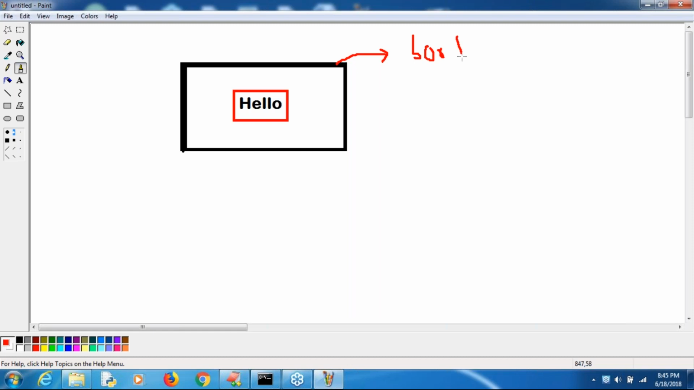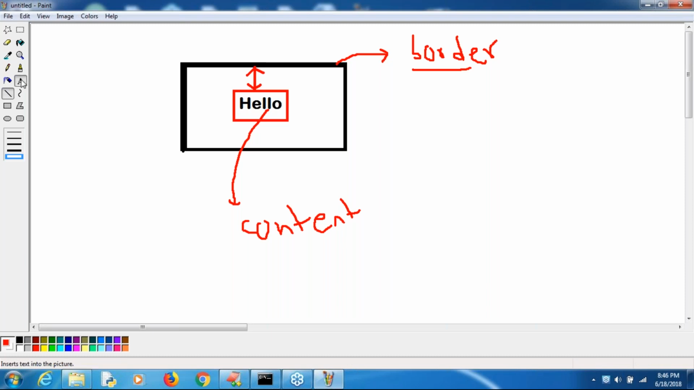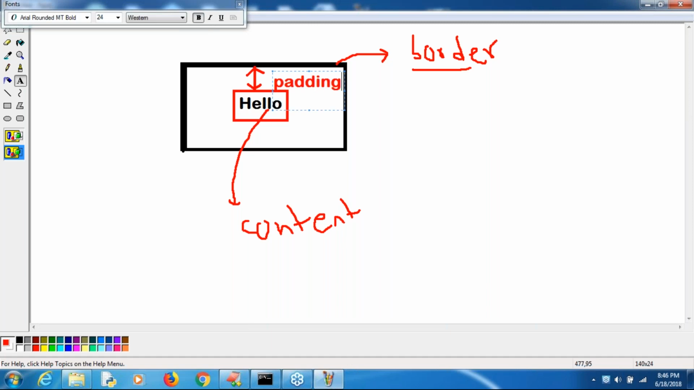Okay, I will go for another diagram. Don't worry about that border. Next, this one is nothing but content. Just be aware of the words. What text content is there? Next, this one is nothing but border. Now, the space between content and border, can I use the word space? Yes. The space between the content and the border is by default considered padding. Remember that.